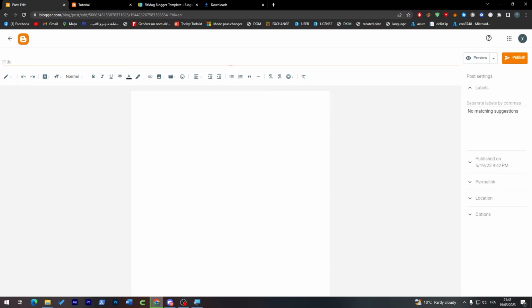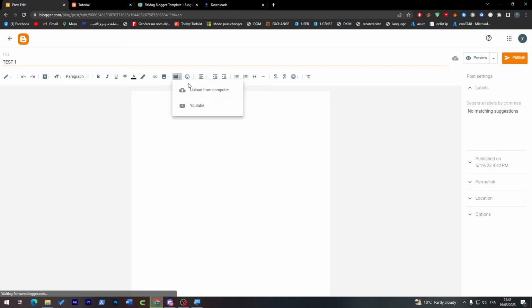Here you'll have to choose a title, so test one, and here a text. It's going to be any text you'd like. You can also add videos, add images, and edit the text as you find it good looking. Here you can change the paragraph font, the boldness, italics, underlines, everything you can think of, and adjust it in the text.